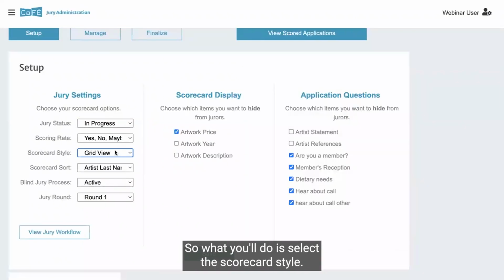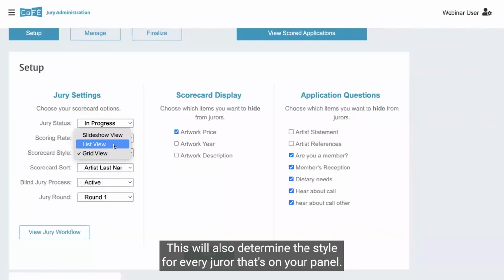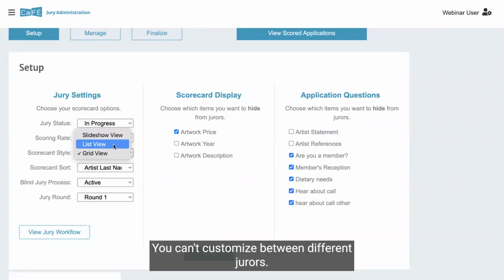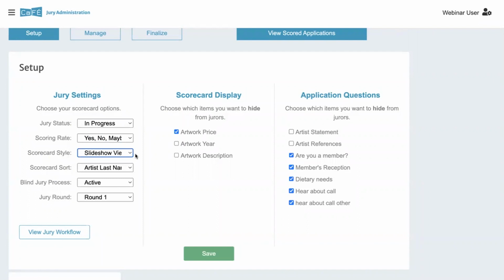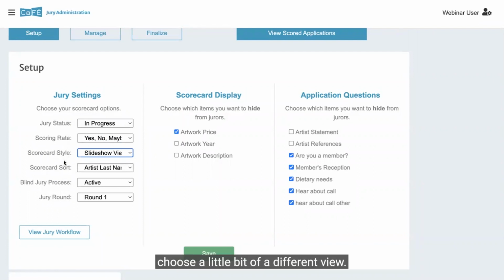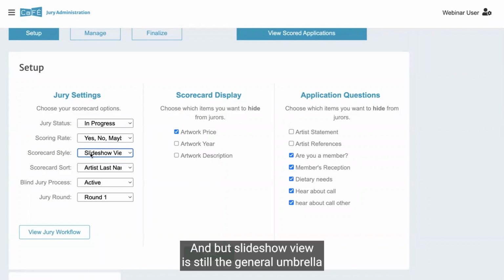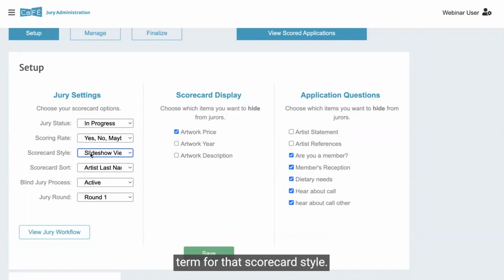So what you'll do is select the scorecard style. This will also determine the style for every juror that's on your panel. You can't customize between different jurors. The slideshow view will have some additional customization options for jurors, and they will be able to choose a little bit of a different view. But slideshow view is still the general umbrella term for that scorecard style.